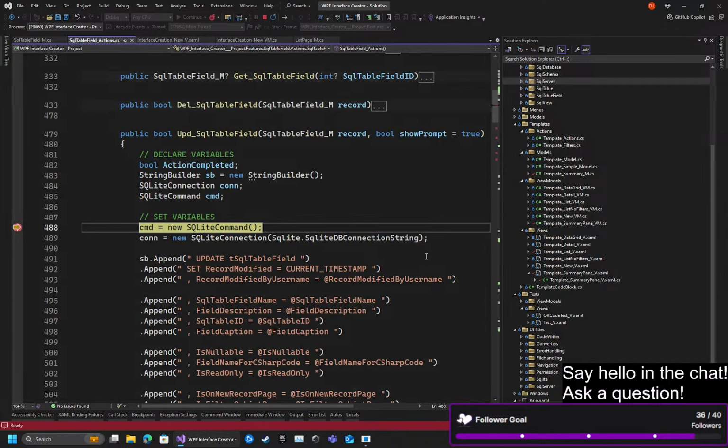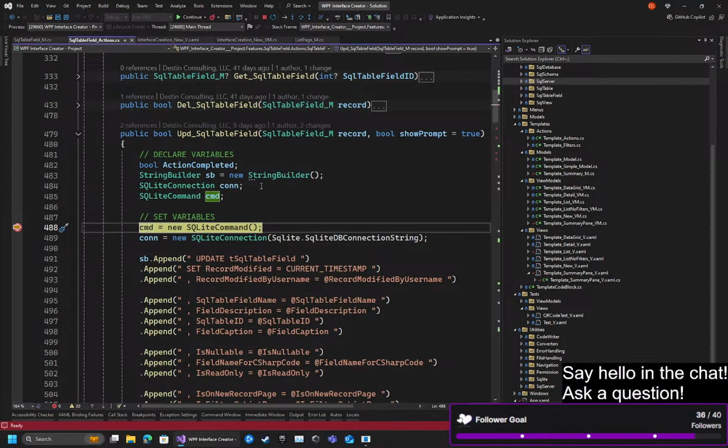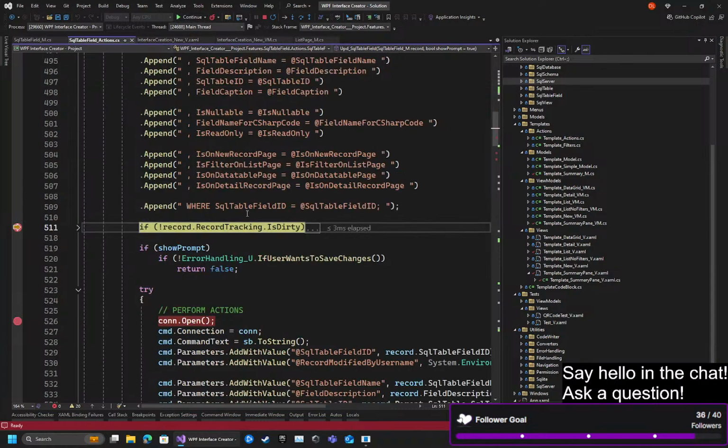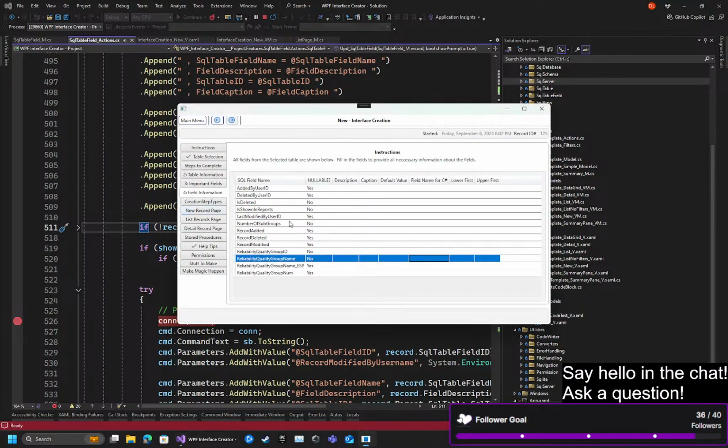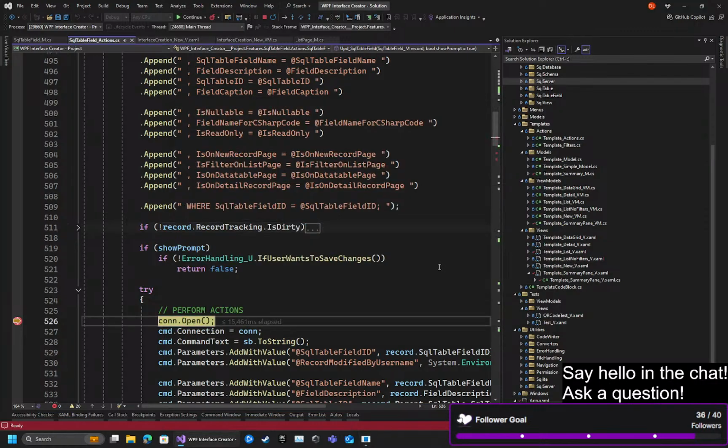like reliability. Well, why did we? I have another breakdown here. All right, continue. We have another breakdown here. Continue. All right, so field name, like here, would be reliability, quality, group name, which is the same as its current field.